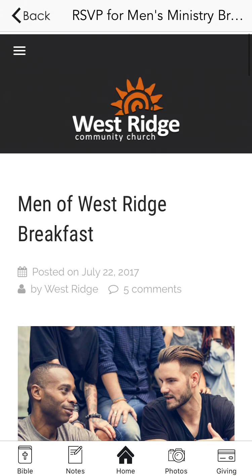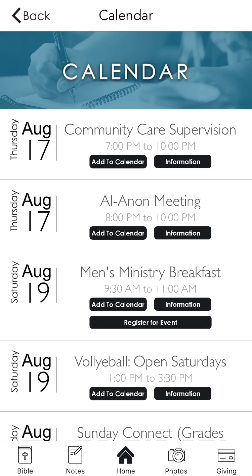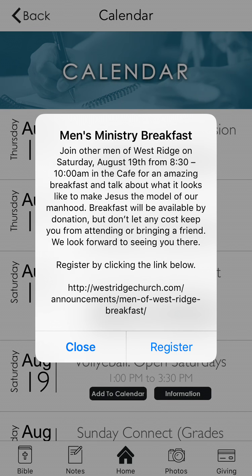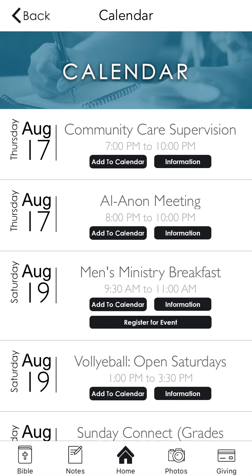So here it is, the page for registering for that, but I could also select the information button for that event, and here you can see additional information about it, and you also have the registration button available here. Or I can select the add to calendar button, and that will take the event, it'll stay in the Westridge app, but it will take that event and add it to your device's iCalendar or to your Google Calendar.